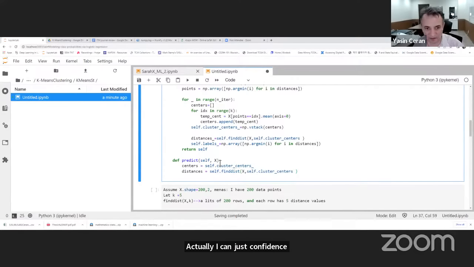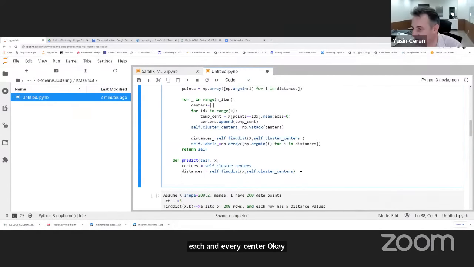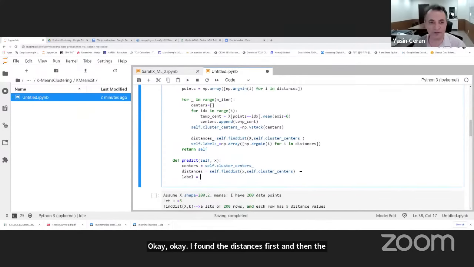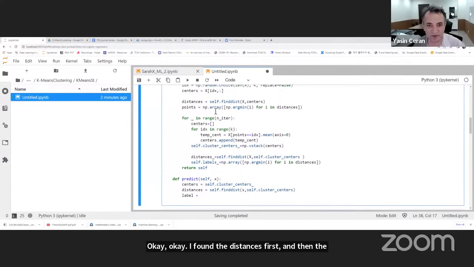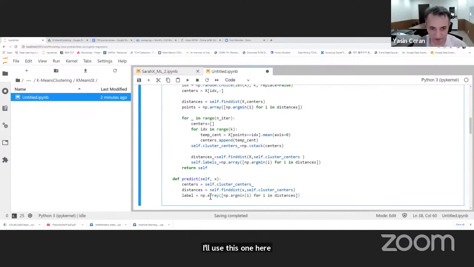Okay, and this is the new data point, let's use small x. I'm finding the distance between this data point and each and every center. Okay, I found the distances first, and then the label for this data point will be, again, I'll use this one here, the minimum of the distances, right? NP argmin, the minimum of the distances.